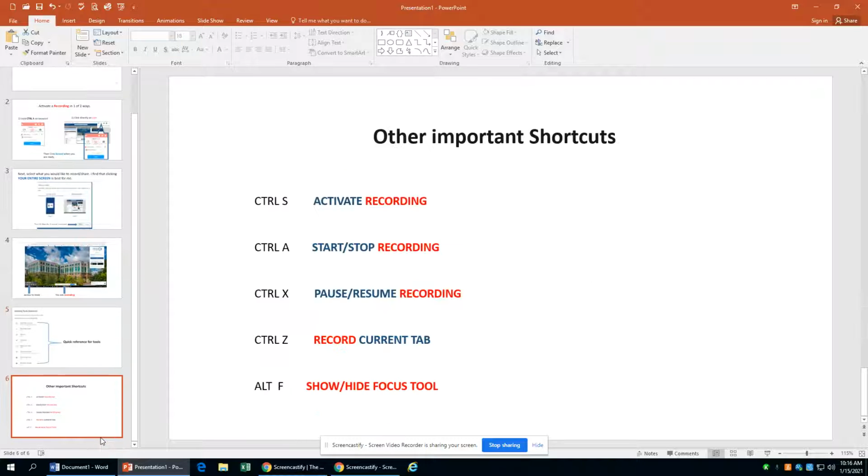Finally, some other important shortcuts. Instead of scrambling around trying to activate and record and pause and resume your recordings using your mouse and moving all around on your screen, you can learn to use quick keys for those kinds of things as well.